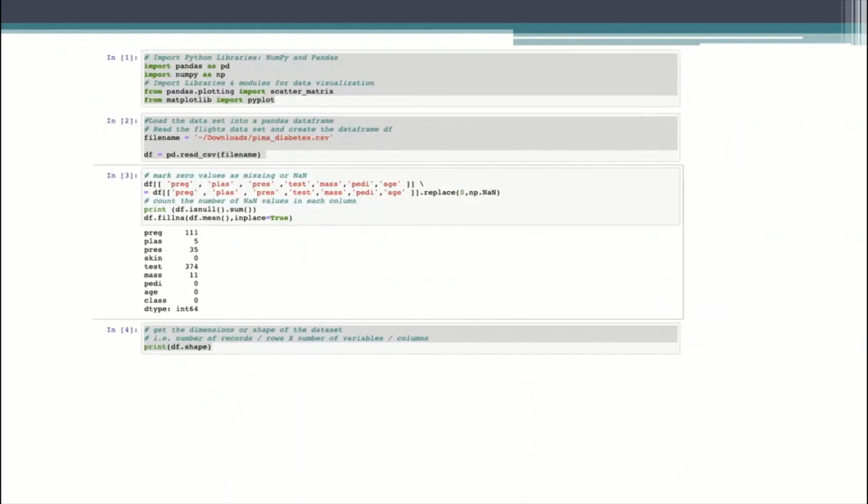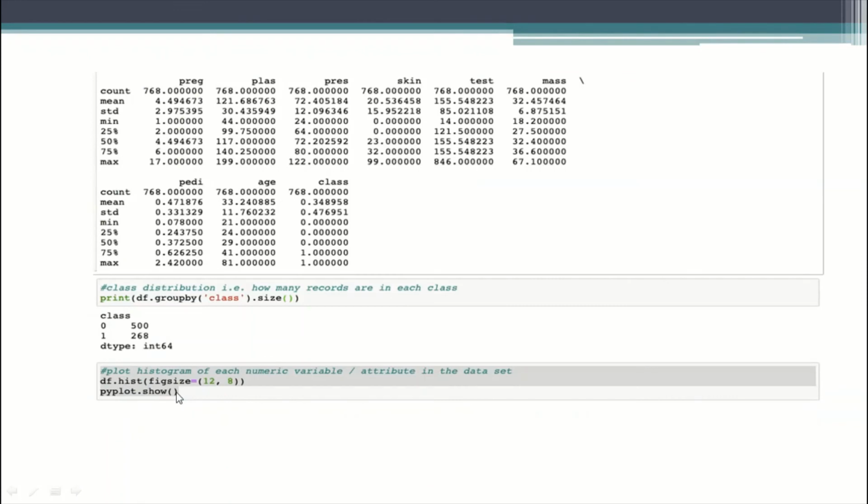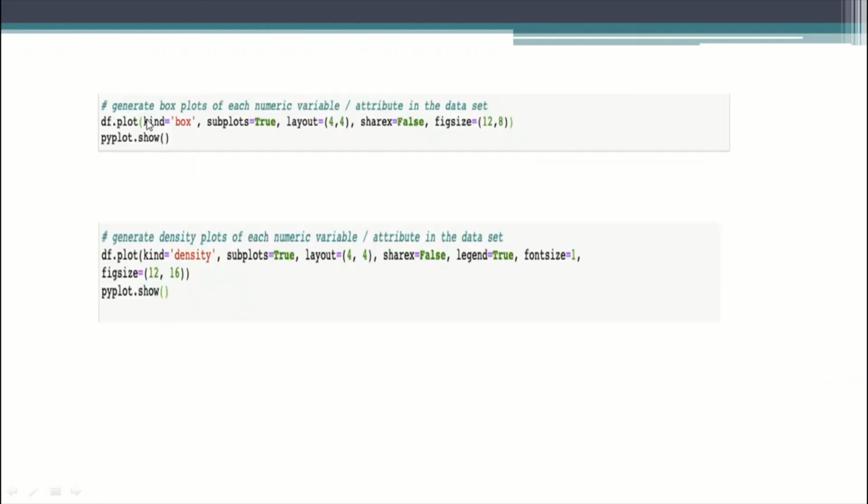And here is the Python code of exploratory analysis of diabetes. Initially we have imported the libraries and the file is loaded, and we have verified the null values in the data, and we have obtained the shape of the data. And here we are doing descriptives of the data. This is the descriptors of the data, and this is the code to get the histogram details, and this is the code to get the box plot details, and this is the code to get the density plot details.